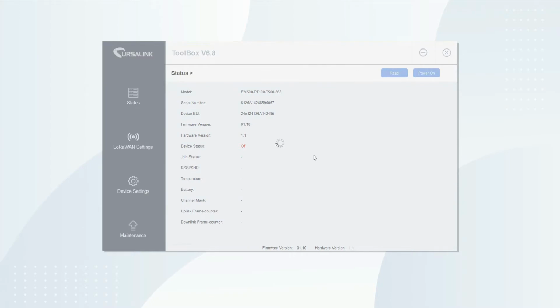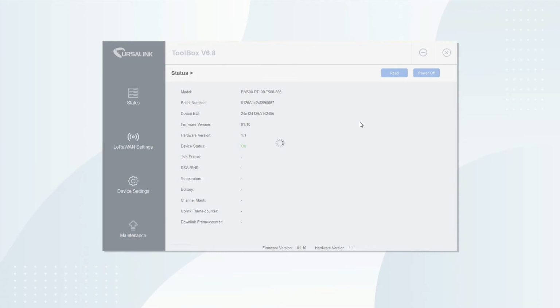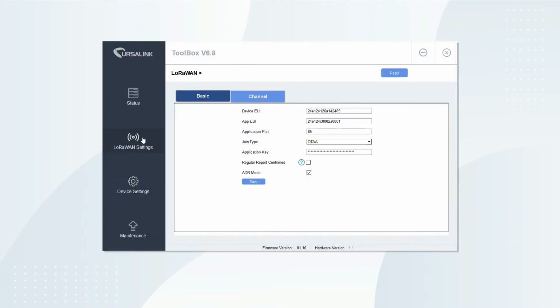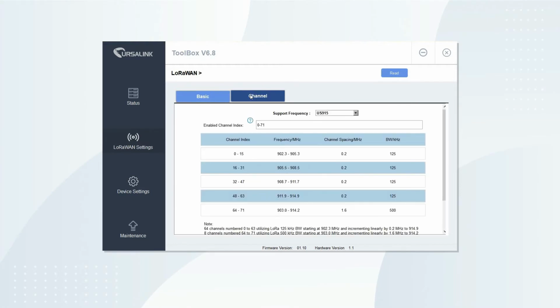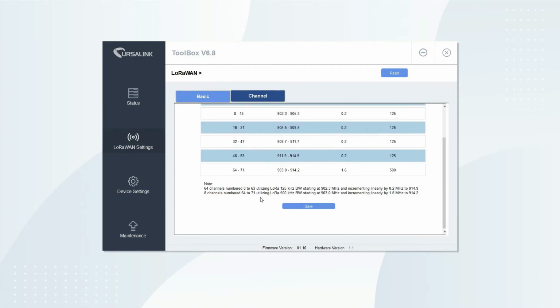Click power on to turn on the sensor. Then click read to catch the sensor info. Open LoRaWAN settings. On the basic tab, you can view device EUI and app EUI. Choose join type, change app key, turn on or off ADR. On channel tab, you can change frequency, choose a support frequency, select a channel, and add the frequencies you need.